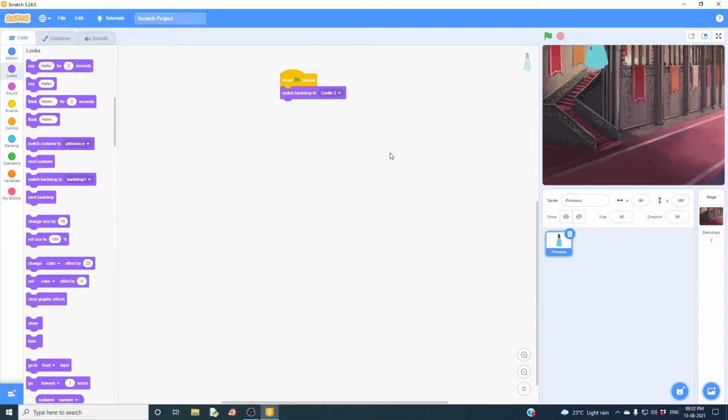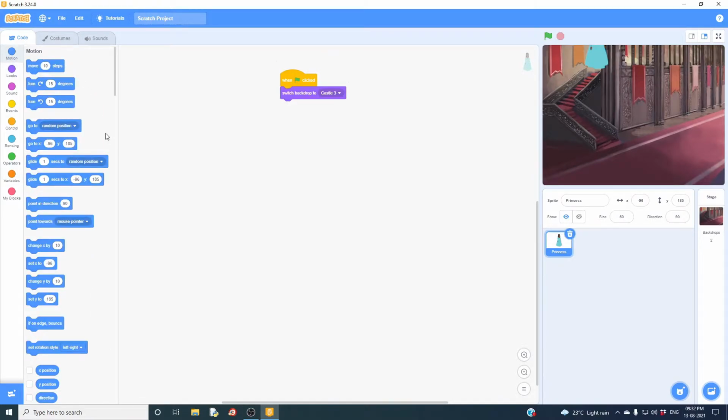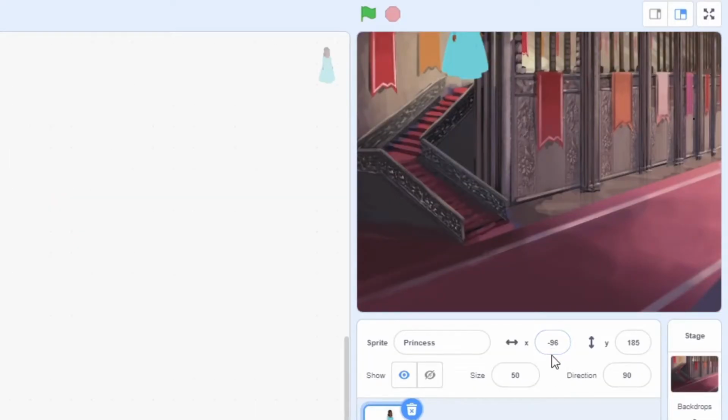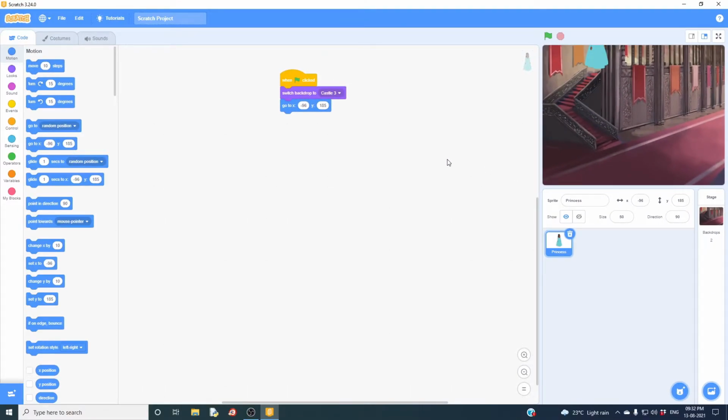So here, just go for motion. There, you choose go to X and Y axis. The same number will be coming here. X axis is minus 96 and Y axis is 185. So what it says is, while I'm clicking the flag, my background should be Castle 3 and the X and Y axis of the princess should be there.